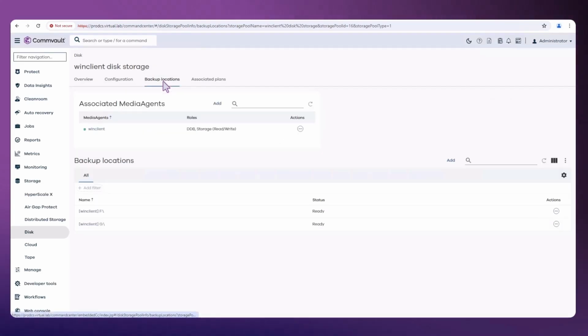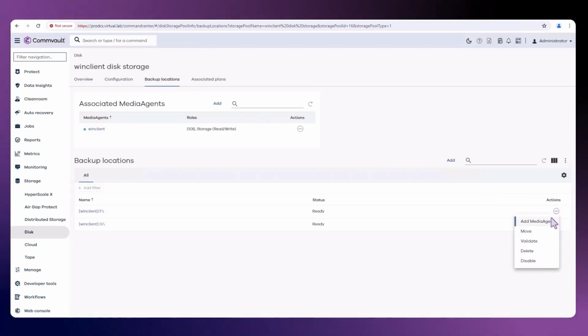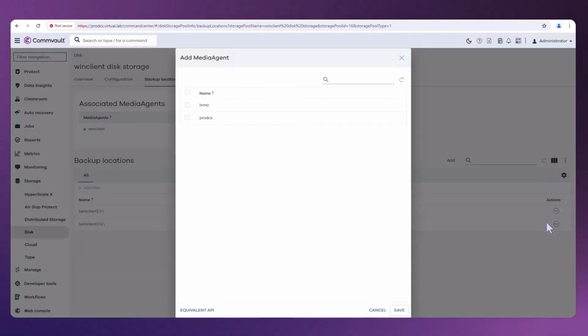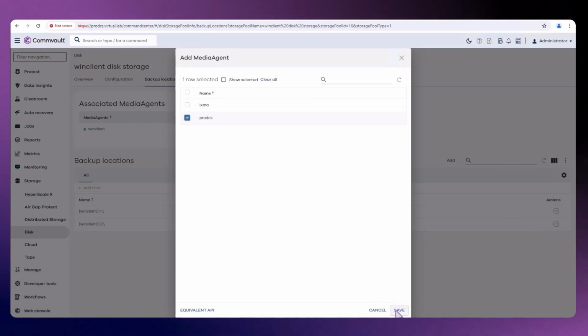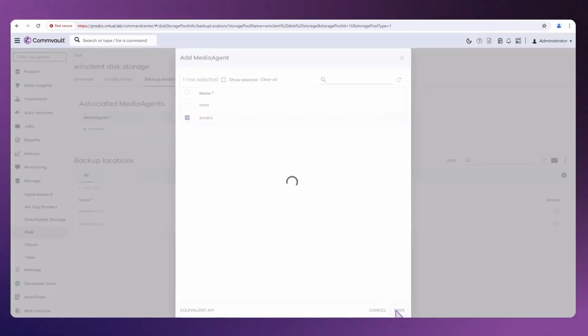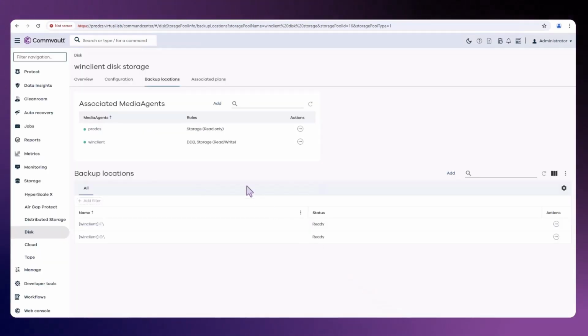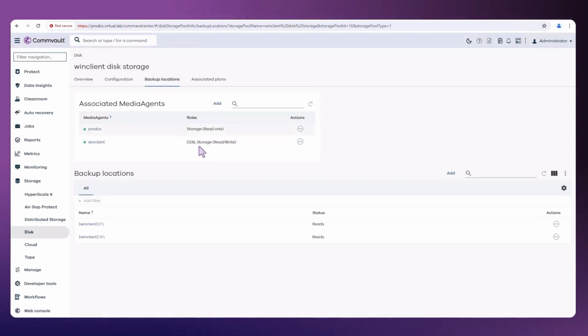In the Backup Locations section, click the Action button for the backup location that you want to share with multiple media agents. Click Add Media Agent. The Add Media Agent dialog box is displayed. Select all the media agents that you want to share the backup location with and click Save. You will see the additional media agent now listed with read-only access to storage.